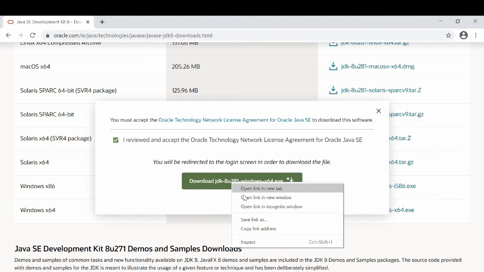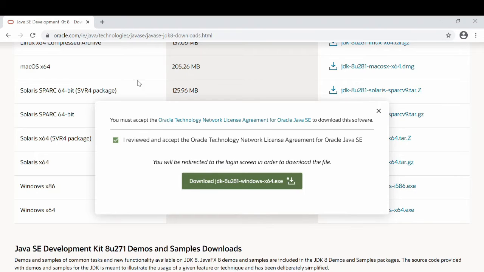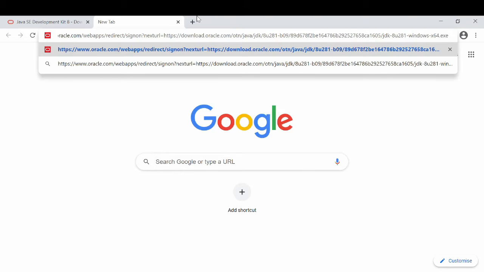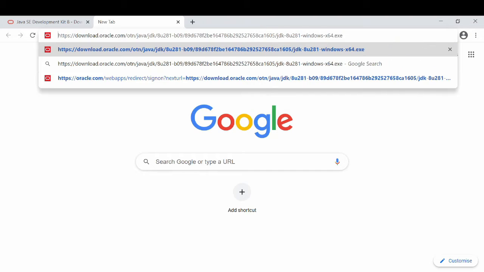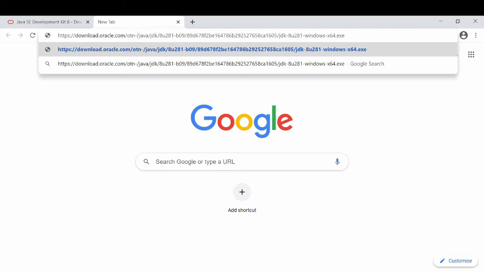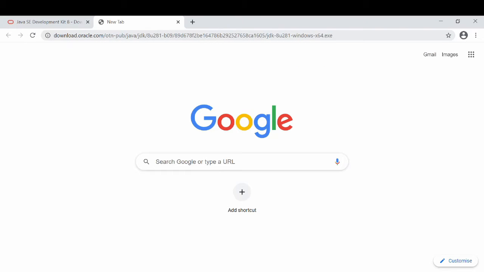You want to right click on that and then copy link, and then paste the link into a new web page and remove everything before the equal sign. So you're left with this. Then you want to add -pub, so URL here, and then just press enter on that, and it should start downloading the executable for you, and that'll work for the other files as well if you're downloading for Linux or Mac.